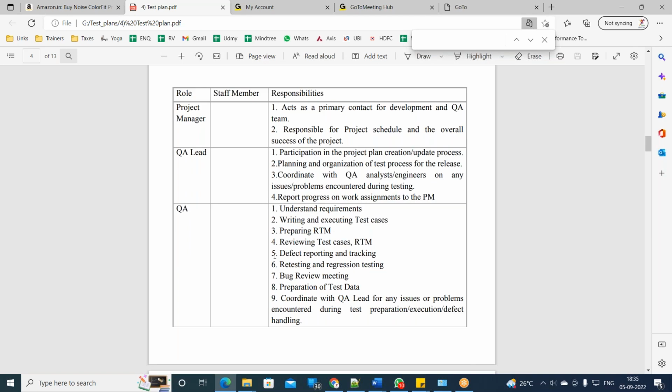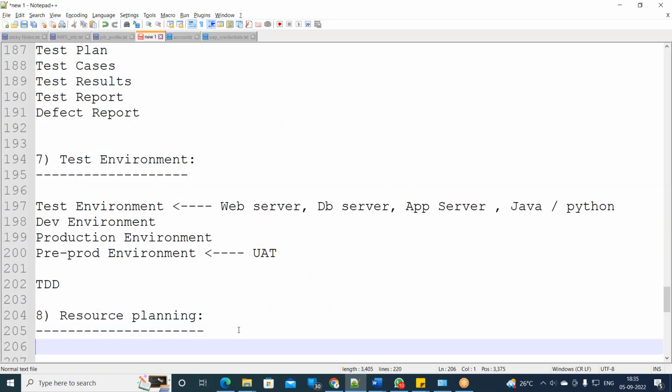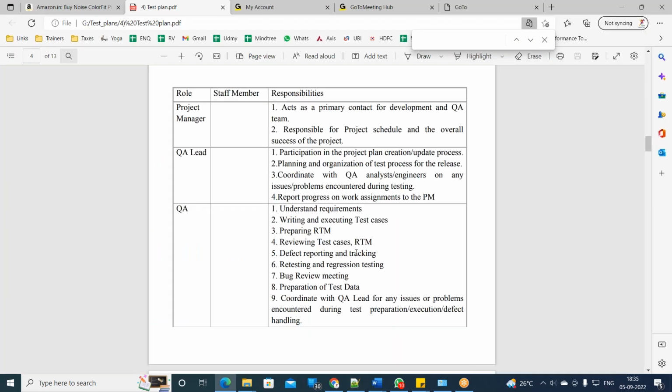Whatever I'm saying is a proper thing which is used by a lot of companies. In my company I used to follow this, but I'm matching it to the test plan that I've downloaded from the internet. You see, project manager, what is his responsibility? Acts as a primary contact for development and QA team, responsible for project schedule and overall success of the project. This is what a project manager will do. What a QA lead will do, his responsibilities. What a QA will do, his responsibilities. This is the role, this is the responsibilities.